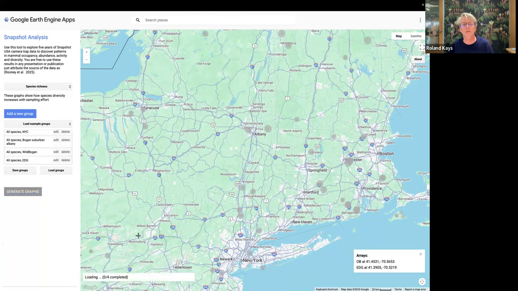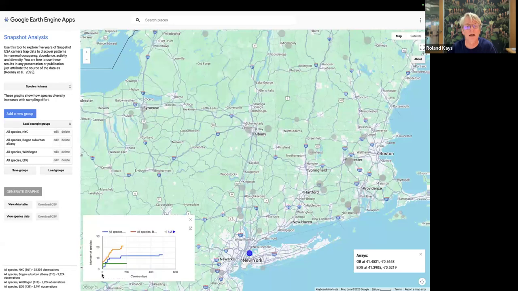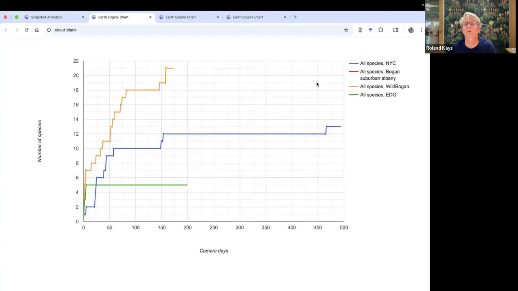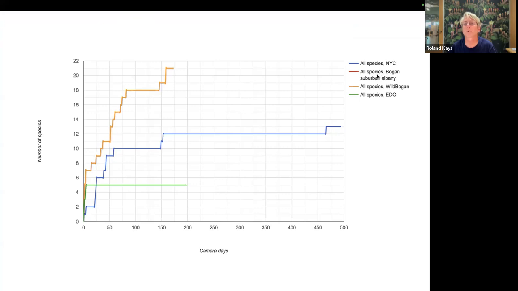Let's generate graphs, see what we get. It's telling you how many total observations each of these sites has. You can see New York City has a lot, 25,000. And this is our graph. We've got a green, a blue. What happened to Albany? Not sure, I think one of them didn't work. Okay, it looks like I may have added the same one twice.